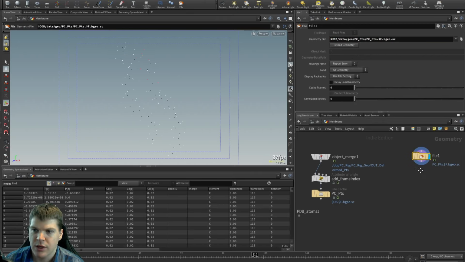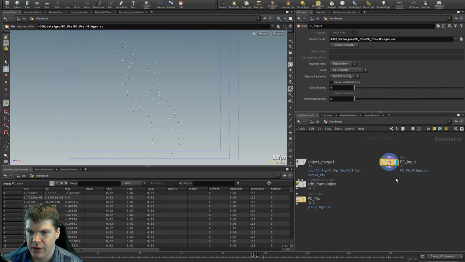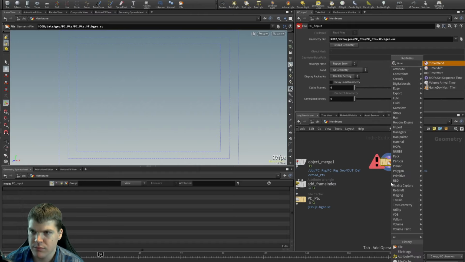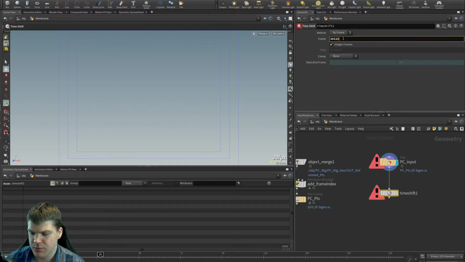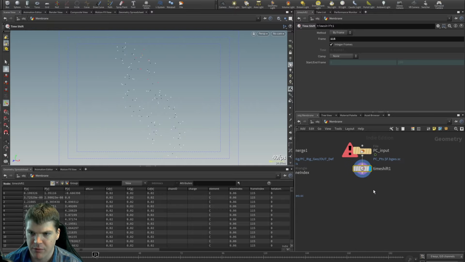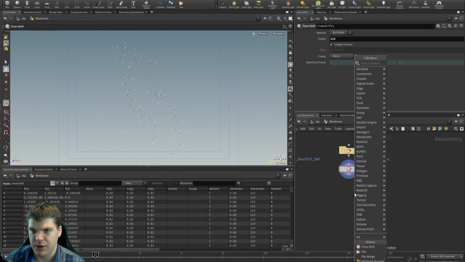All right. So all we've done is we've just written it to disk and then brought it back in. We wrote out frame 115, so I'm just going to lock it to frame 115. All right, and then let's do our PDB atoms.